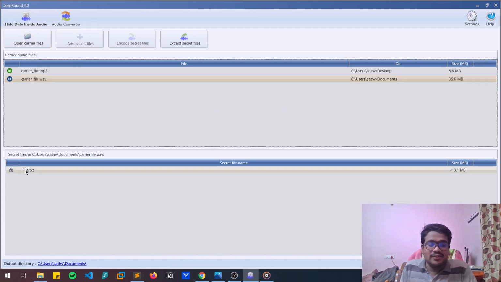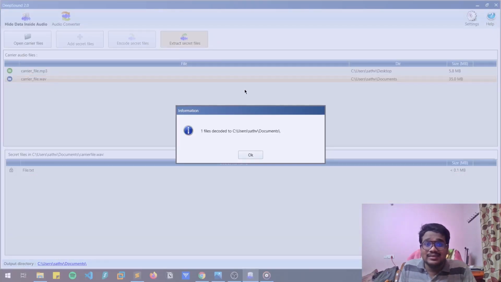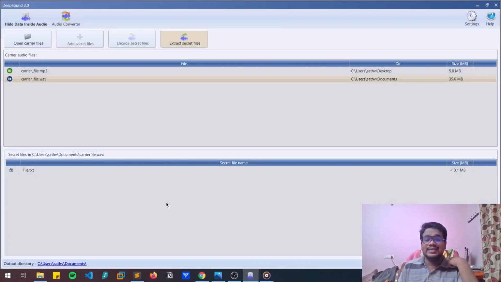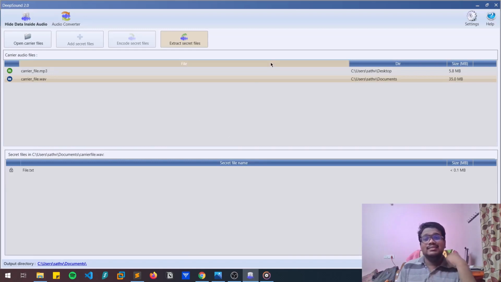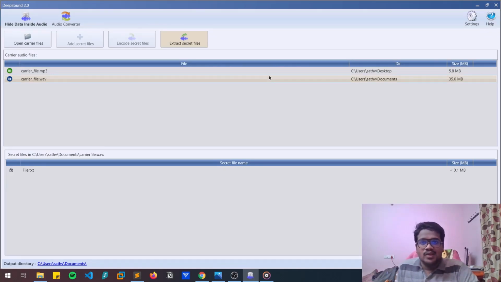So here you can see the file.txt is available here. So now you can click extract secret files, and you can find the extracted secret file in the output location that you had specified. So this is how, guys, things work. So what happened is we tried to encode into the particular audio file, and then we extracted it from that audio file.